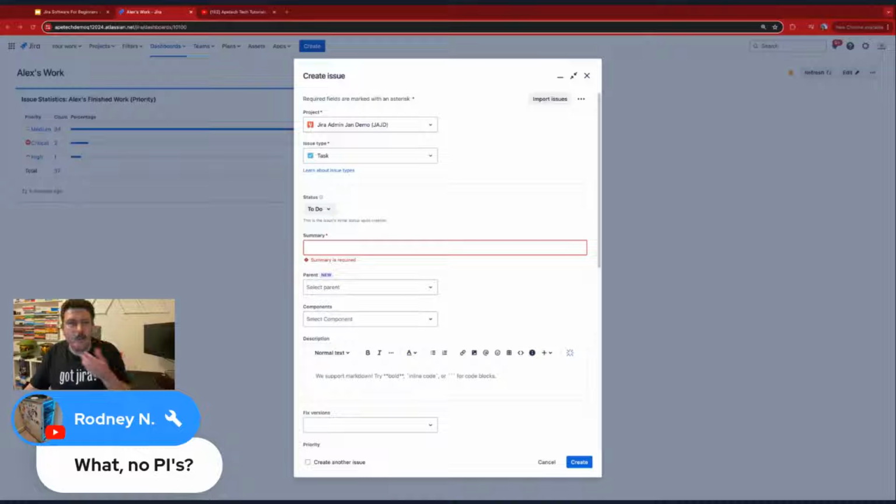So product program increments is a very safe term. And Jira today, at least in the current incarnation, is not really designed for scaled agile, right? So you won't see anything like PIs today, but there are ways to hack Jira, which again is a much more advanced course than anything I can teach in an hour.